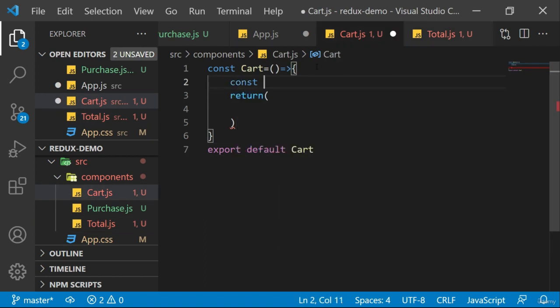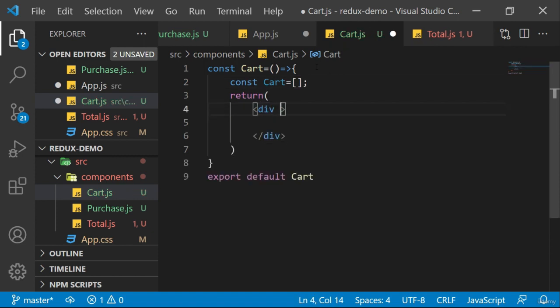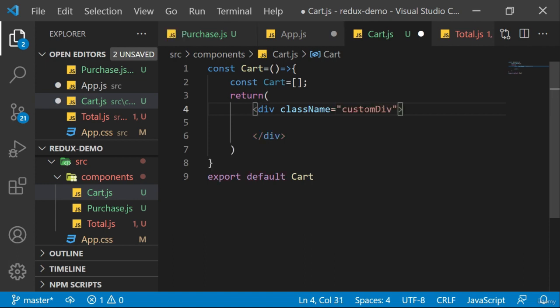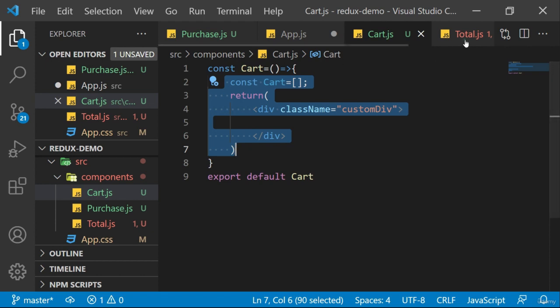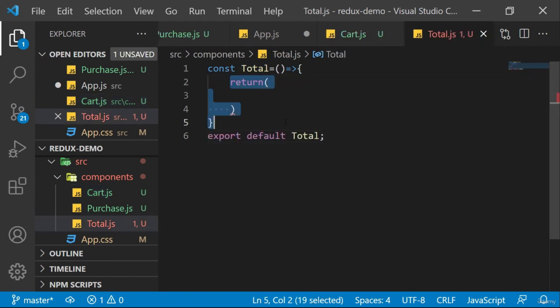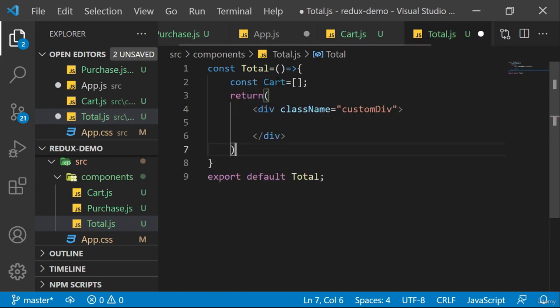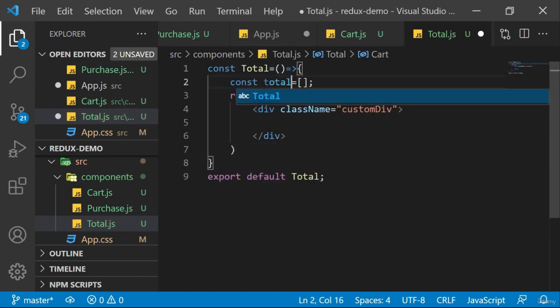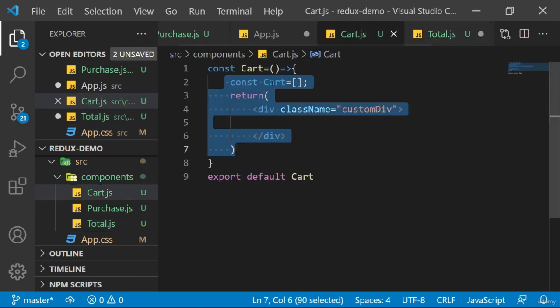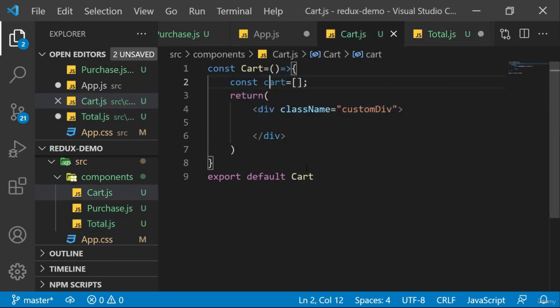I also want to define the cart here. So I'll say cart, and we'll have an array. And here again we'll have the division where the class name is custom division. And I'll just copy this section and put it in the total in the same way, because there will be a total value. So instead of this, I'll say total, and that will initially have 0, and the total will be displayed inside this component. Cart, let me just correct this. This has to be small. It's a different variable. It's an array. It's a constant, in fact.